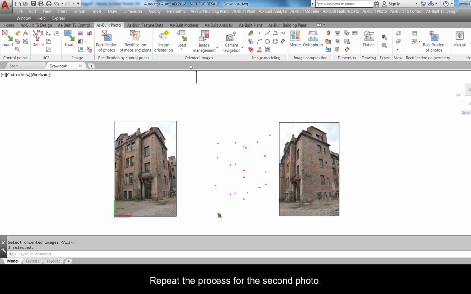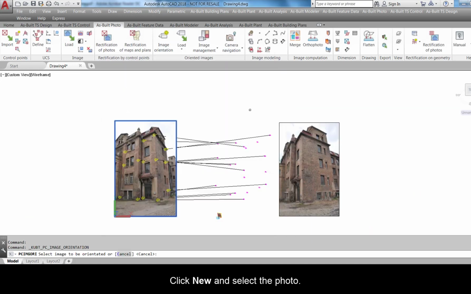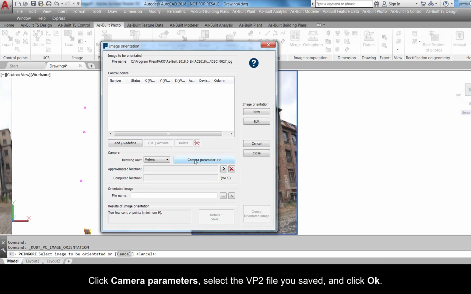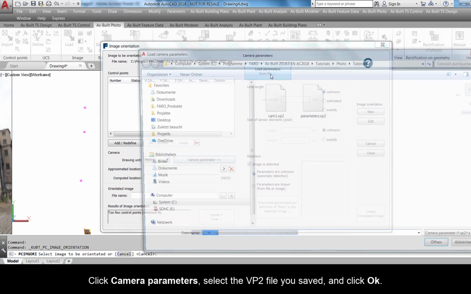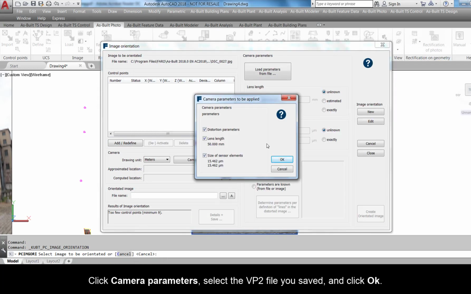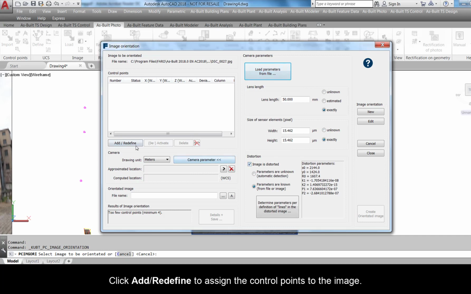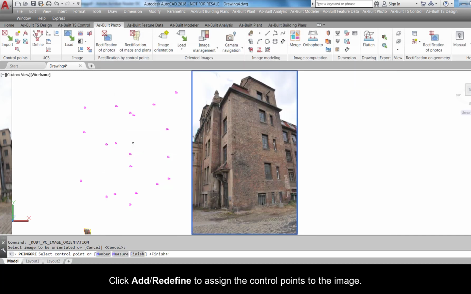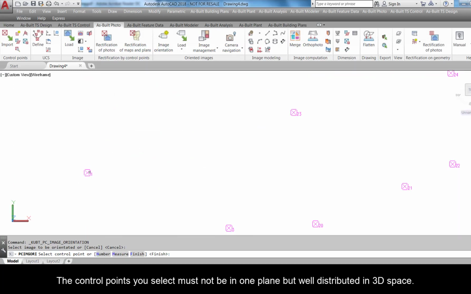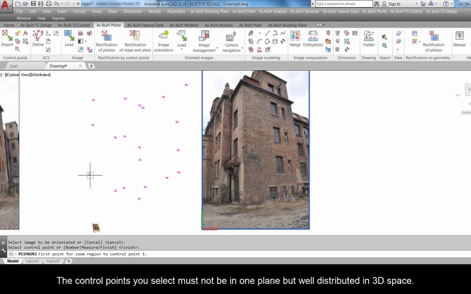Repeat the process for the second photo. Click New and select the photo. Click Camera Parameters, select the VP2 file you saved, and click OK. Click Add Redefine to assign the control points to the image. The control points you select must not be in one plane but well distributed in 3D space.